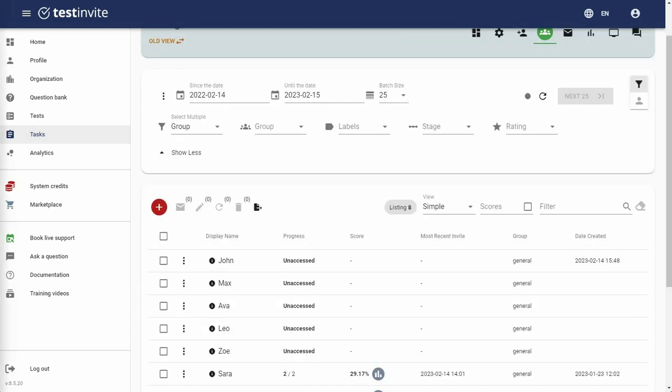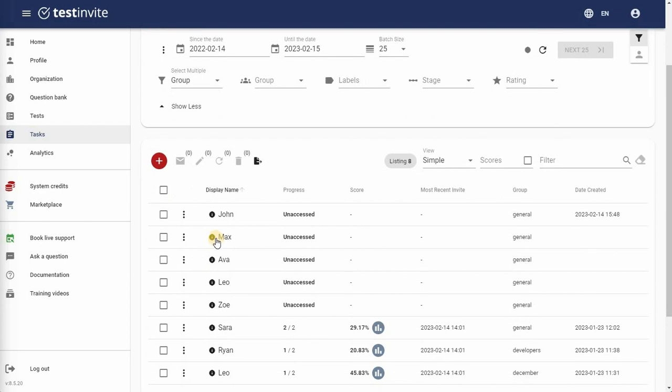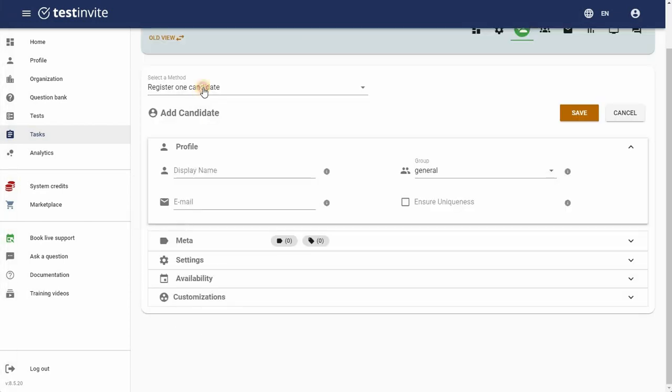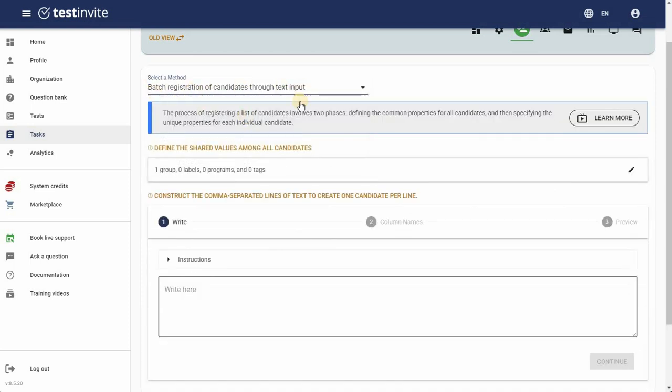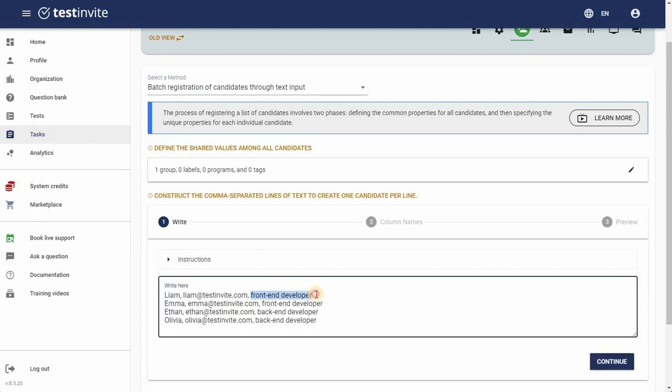I will demonstrate a final example where we will personalize the email for each candidate. Let's say we want to mention the job position that the candidate has applied for in the email. To do this, I will register a few candidates and also include the position tag for each candidate. I will use the text input method to import the candidates, where each line represents a candidate, and the third value will be assigned to the position tag.